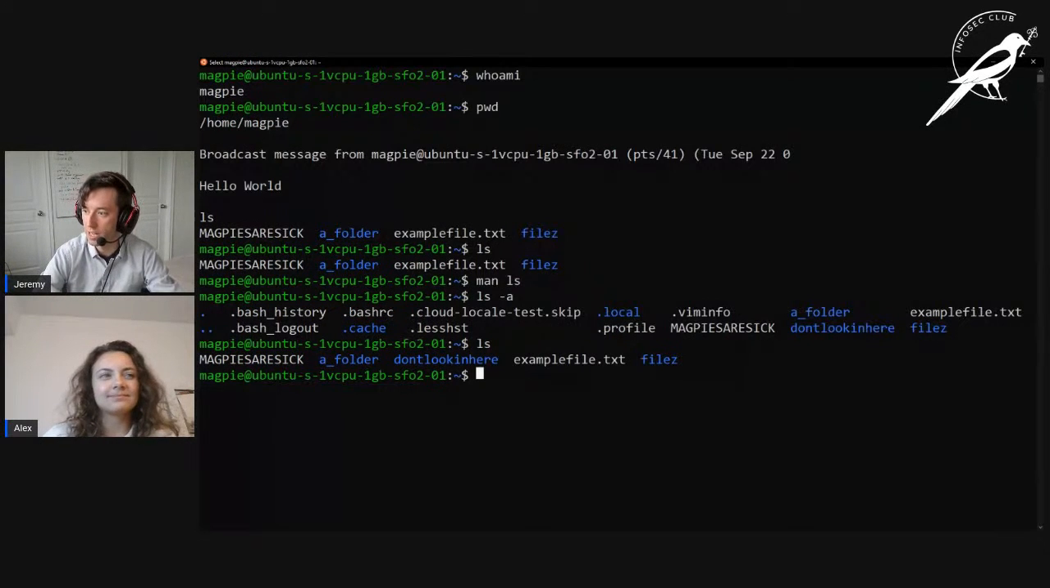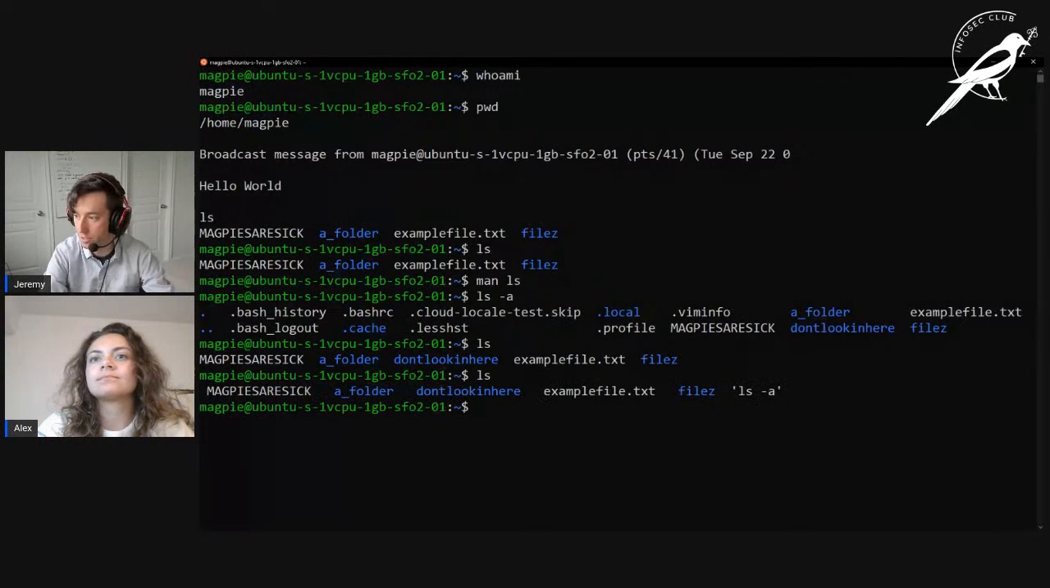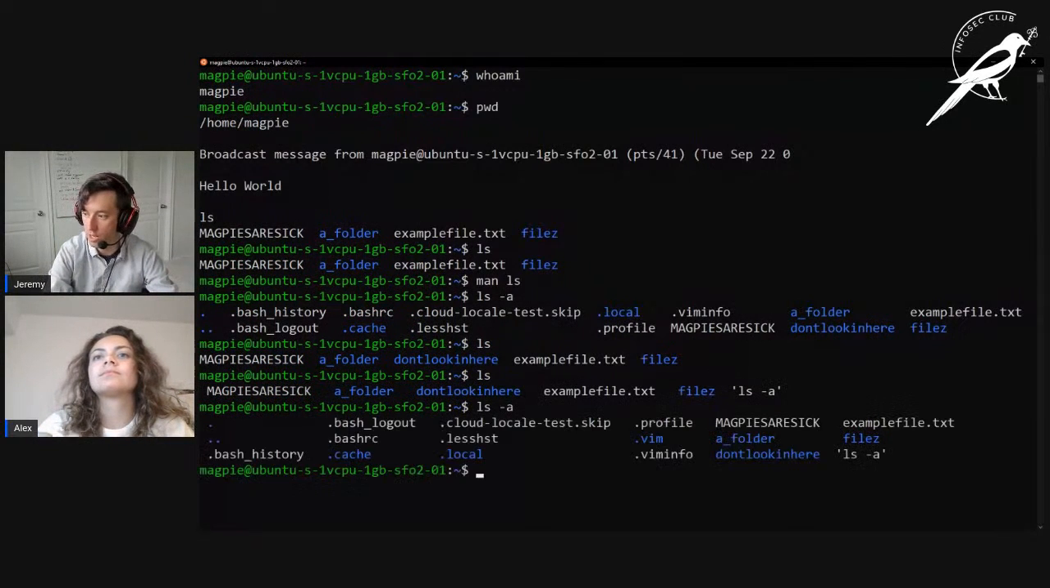The same thing in here. If a file or a folder starts with a dot, it means it's just hidden from the usual list. So we use that -a flag. I'm going to clear my screen.